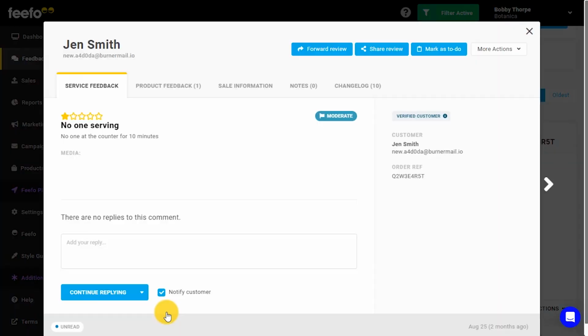To respond to a review, click the Open Review button. Here, you can compose your reply. If you want to notify the customer about your response, ensure the Notify Customer box is checked. They can then choose to amend their feedback or reply to your comment. Consider unchecking this box if the customer is unlikely to change their opinion.